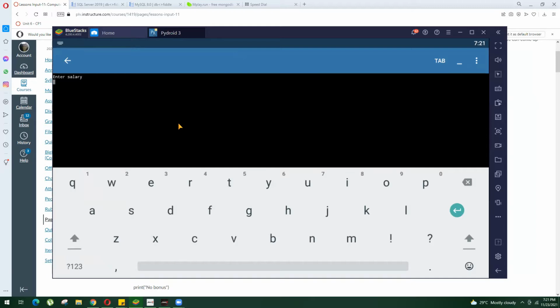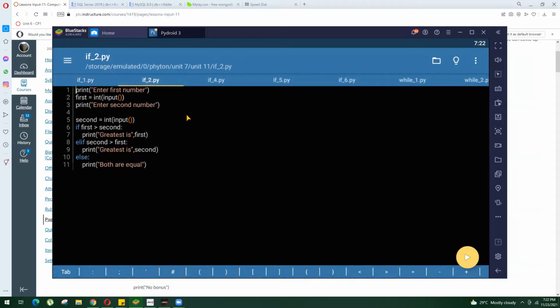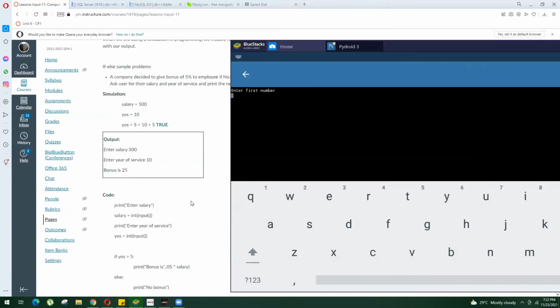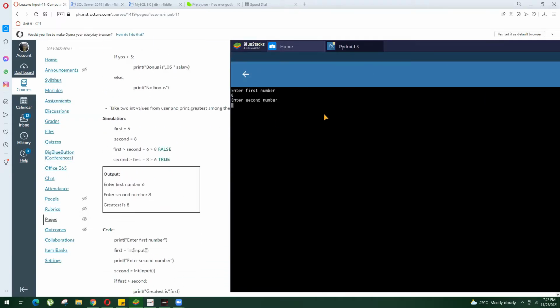So let us run the program. Salary is 500, year of service 10. The bonus is 25.0. Then for the next problem, we have here enter first number. Again, we convert it to int as well as the second number. For the sample, the value that we have for the first number is 6, second number is 8. Then the answer is greatest is 8.